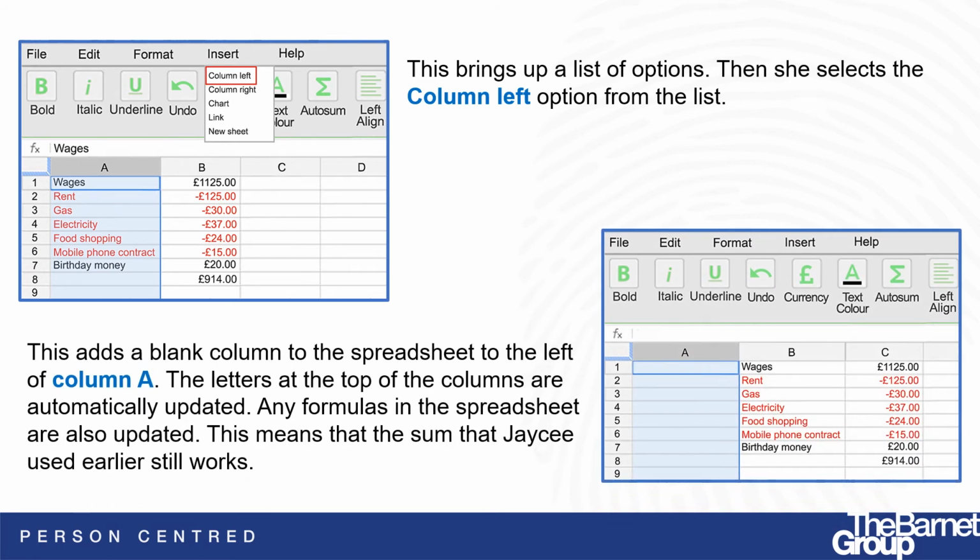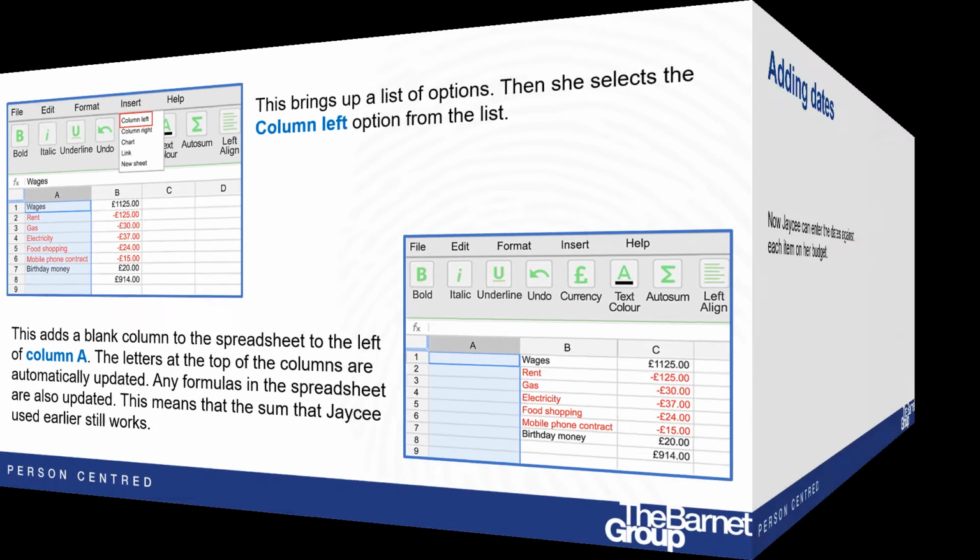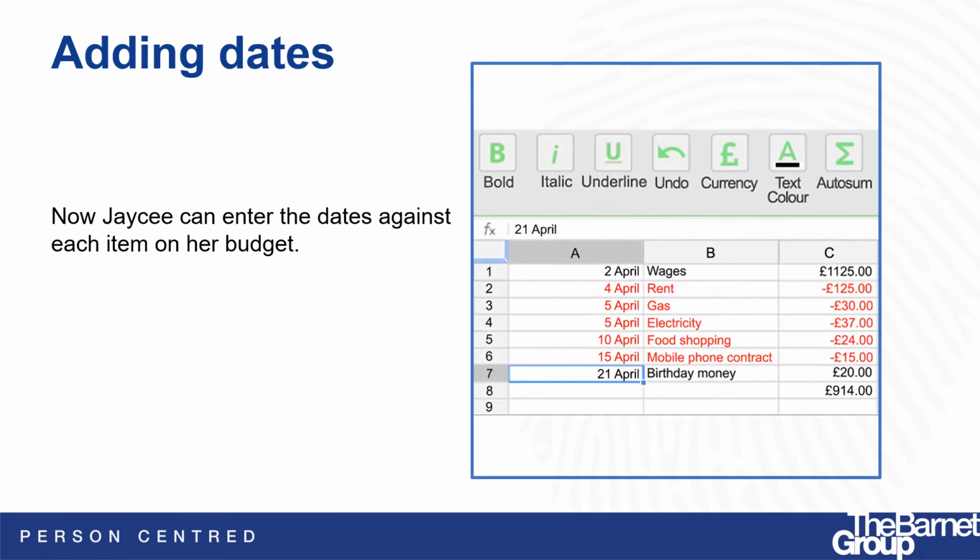This adds a blank column to the spreadsheet to the left of column A. The letters at the top of the columns are automatically updated. Any formulas in the spreadsheet are also updated. This means that the sum that JC just used earlier will still work. Now, JC can enter the dates against each item on her budget.